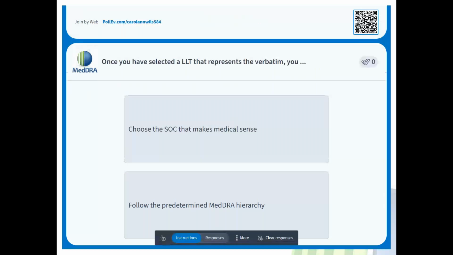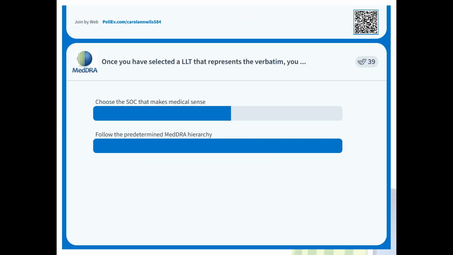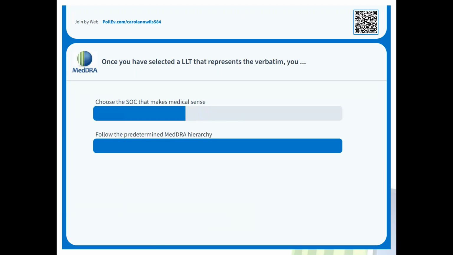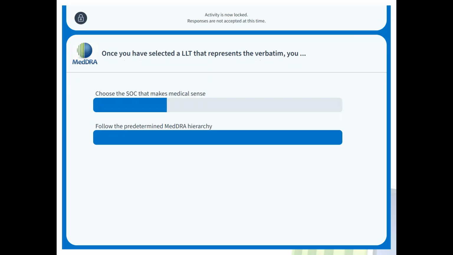Now let's have another short exercise before addressing the next general term selection principle. Once you have selected an LLT that represents the verbatim, you choose the SOC that makes medical sense when coding, or you follow the predetermined MedDRA hierarchy. What would be correct here? During coding, you would follow the predetermined MedDRA hierarchy. Correct. This is what you would do.